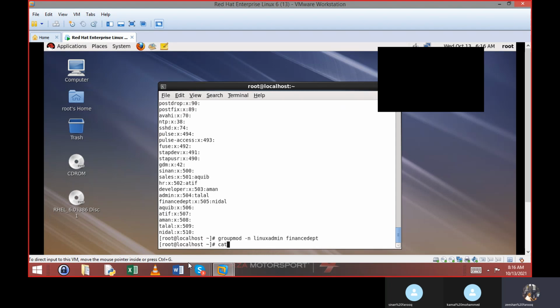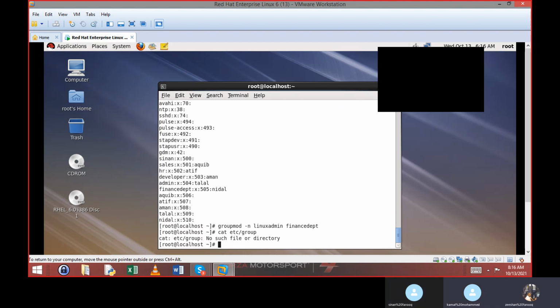Cat space slash etc slash group. One second. Getting a point? One second, there is a mistake here. Cat space slash etc slash group.